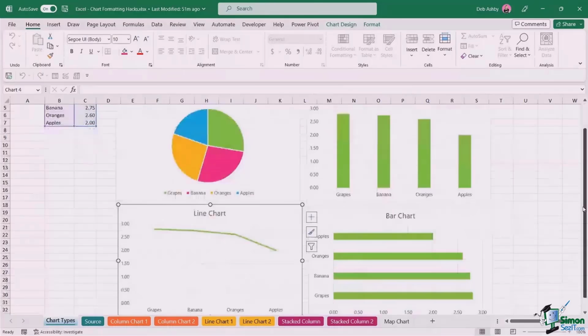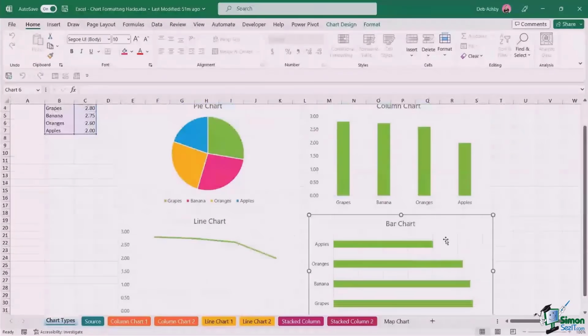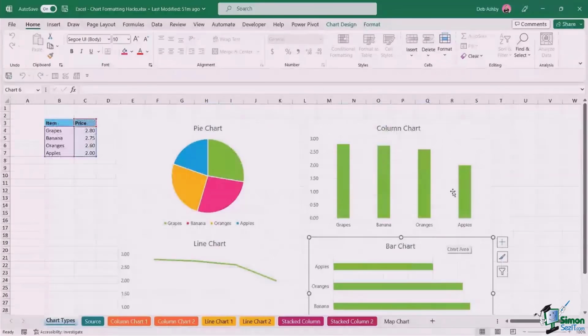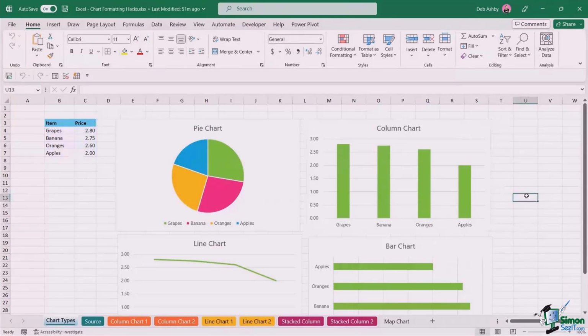Now, the other chart that we have here is the bar chart. And again, this would be suitable for this kind of data. A bar chart is basically just a flipped round version of the column chart. And you'll find that for a lot of your data sets that you're going to use, the column and the bar chart, they are good all-rounders. I always say, if in doubt, use a column or a bar chart. They do suit most types of data. Okay, so just be aware of that.